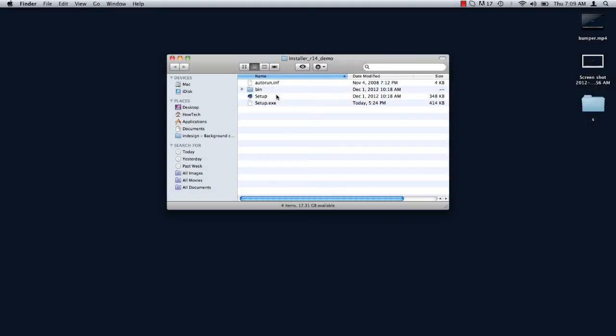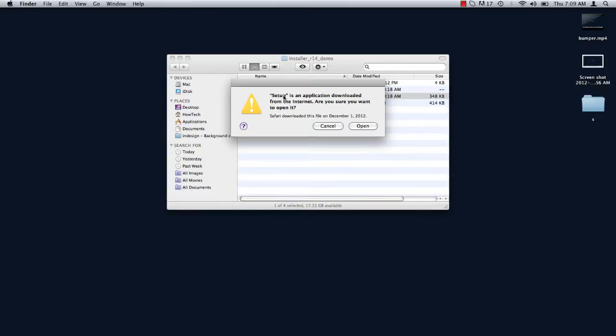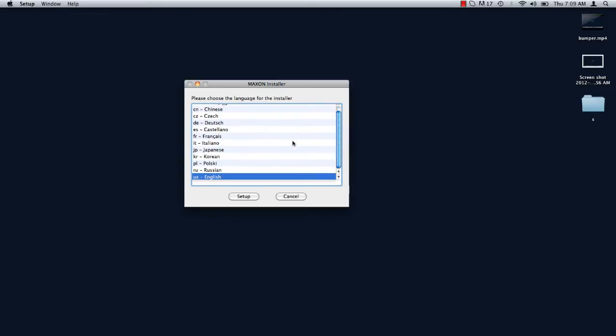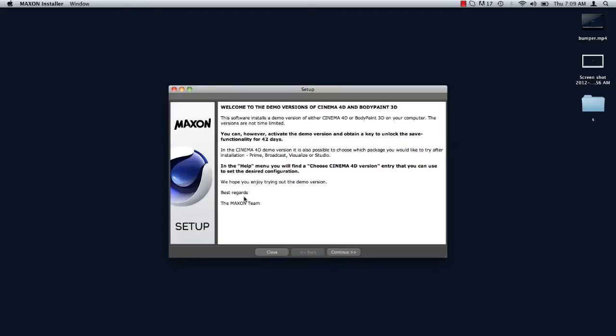Once the download completes, double-click the Setup icon. A dialog window appears, warning us that this is an application downloaded from the internet. Click Open. Select your preferred language for the install. In my case, I'm going to choose English. Click Setup. Read over the disclaimer and click Continue.